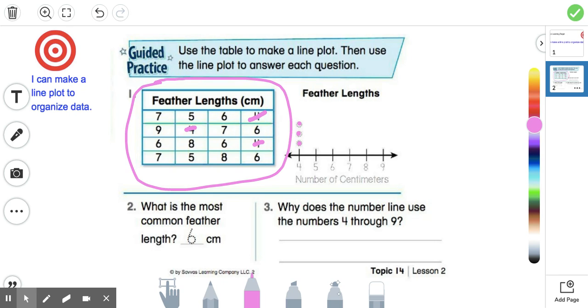How many feathers are 5 centimeters long? I see 1, 2. So I'm going to use my tool. The bigger one is easier to use. 1, 2. I can even go back and replace these ones so they're a little bit bigger and they match. Now let's look at our feather lengths of 6 centimeters.